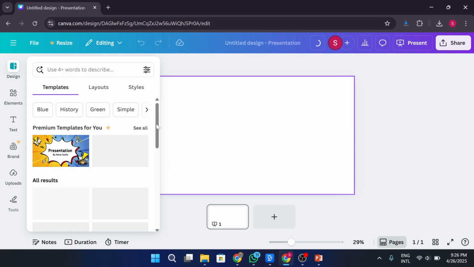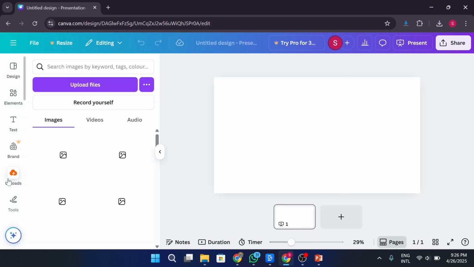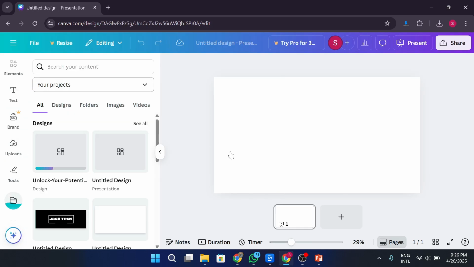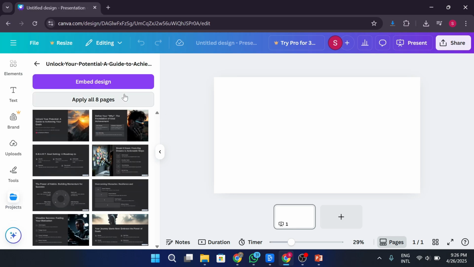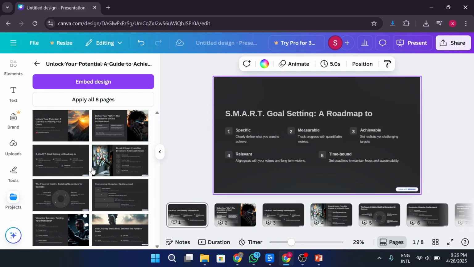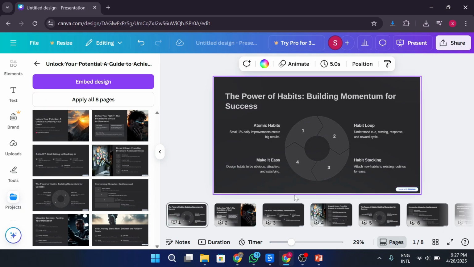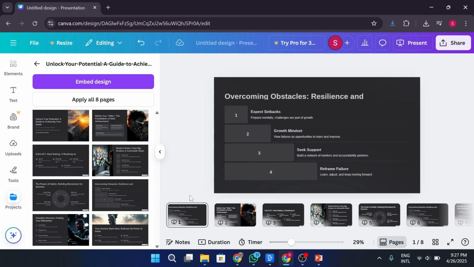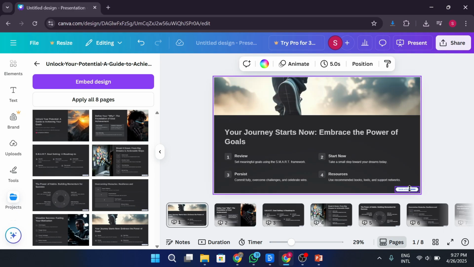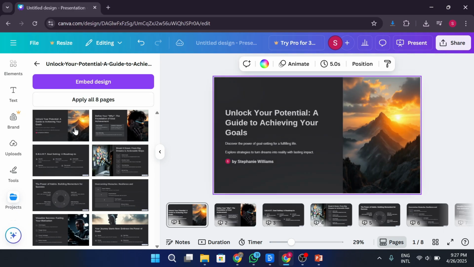Next, click the Uploads icon and upload your gamma presentation. Wait for Canva to load all the slides. Select the Upload again and click Apply All Pages. Now, go through each slide one by one. Find the gamma watermark, usually at the bottom corner. Just left-click on the watermark and press Delete or Backspace on your keyboard and it'll be removed.